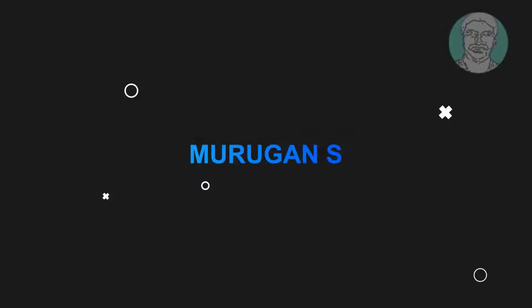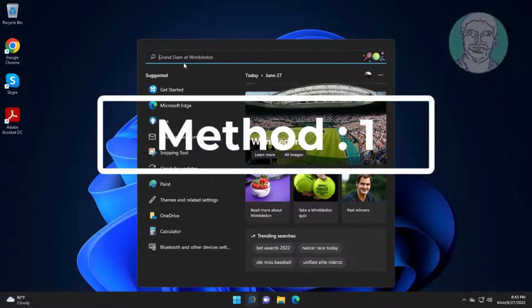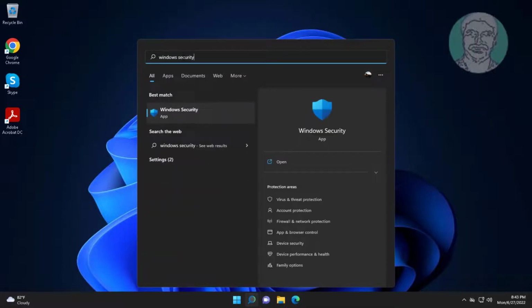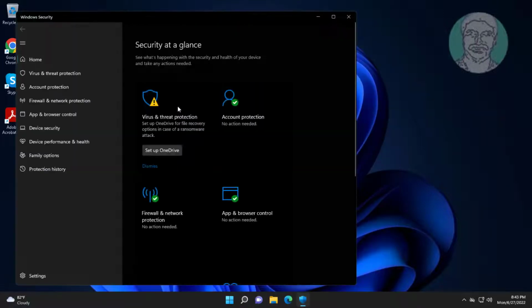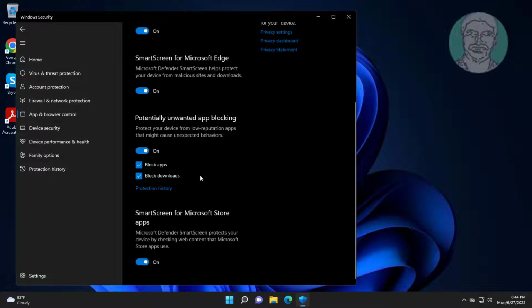This video tutorial describes how to fix the program or file error "Windows cannot access the specified device." First method: type Windows Security in the Windows search bar, click Windows Security. Click Apps and Browser Control, click Reputation-Based Protection Settings. Turn off potentially unwanted app blocking.